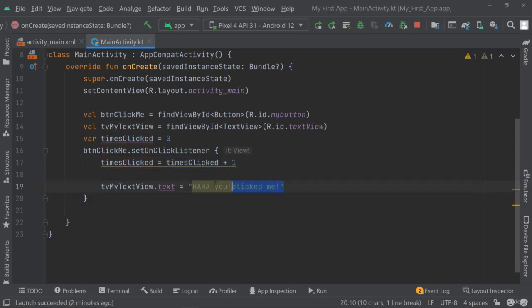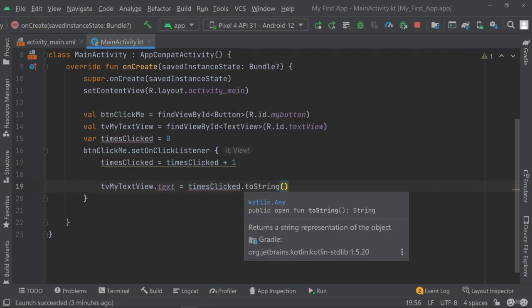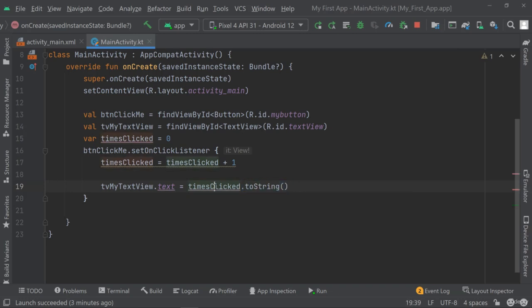So instead of just saying, haha, you clicked me, we want to display the amount of times we clicked on the button. Now the problem is that times clicked is a number. And if you look at this text here, it actually expects a text, so a string and not a number. And we can very quickly change that by using toString here. So .toString will just convert this number into a string, and then this error disappears. So again, you don't have to fully understand what's up here. No worries, we're going to go over all of those things.